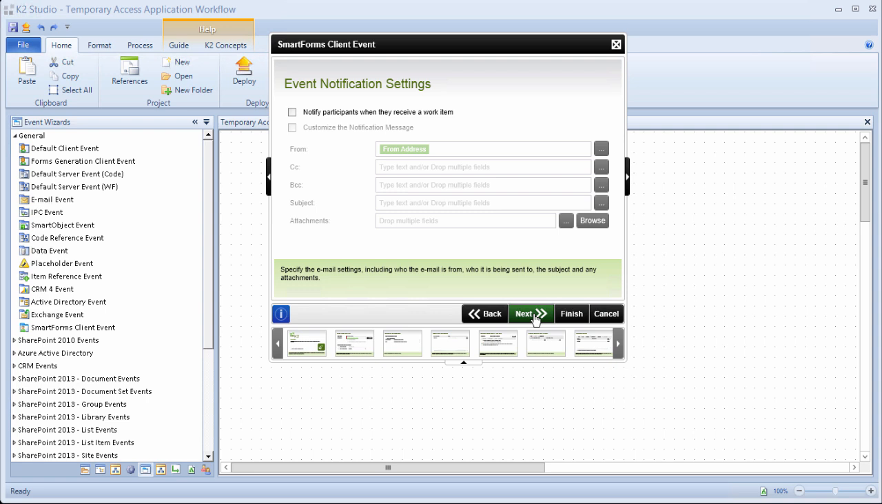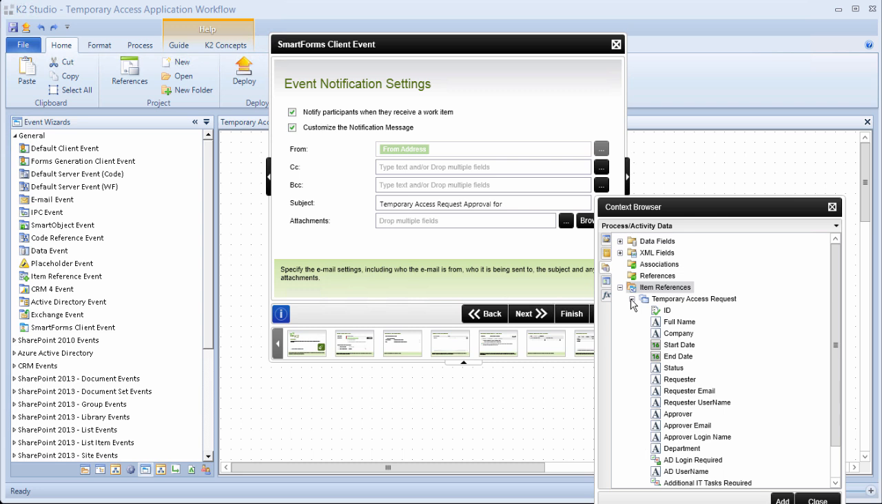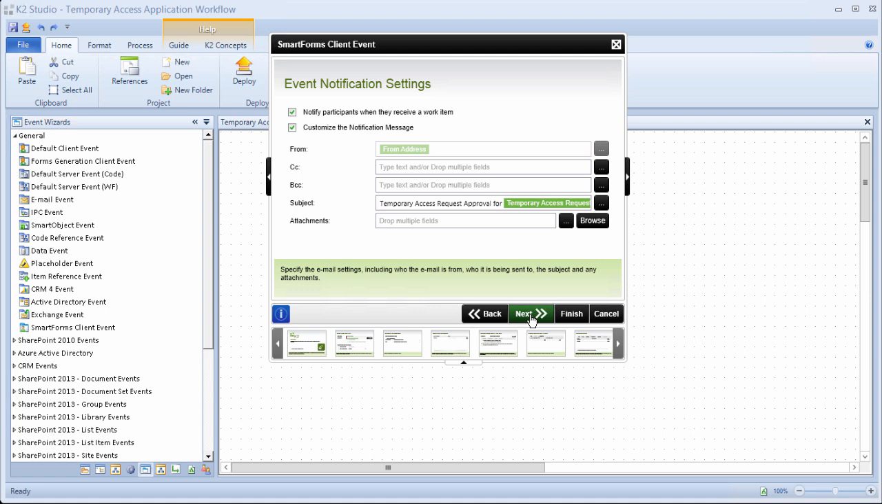On the Event Notification Settings screen, let's select the option to notify participants when they receive a work item, and then we'll customize the notification email as well. Before moving to the next window with this customization, let's take a moment to modify the subject line to describe the task and add the full name value from the item reference for even more clarity. Enter in the text Temporary Access Request Approval for, with a space at the end, and then get the approver login name field from the item reference over in the context browser. You can drag that field over to the end of the subject line. We can click Next at this point.